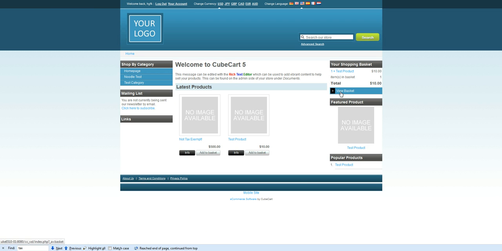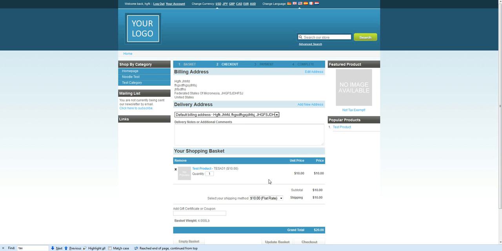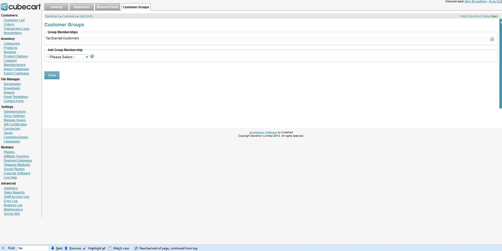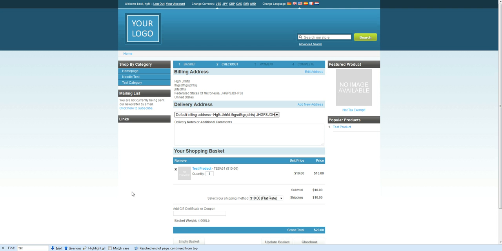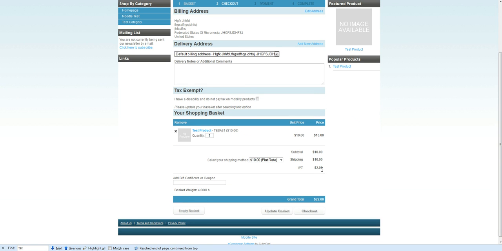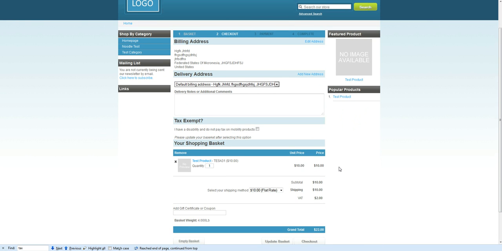So let's go to the basket. Now whilst I've got the basket here on the page, I'm going to go back to the admin. I'm going to remove this customer from the group and save. And all I'm going to do is refresh this page. And there we go, you can see the tax has come back. Because they are no longer in that group, tax is being applied again. And you can use this to leverage who pays tax on specific products.